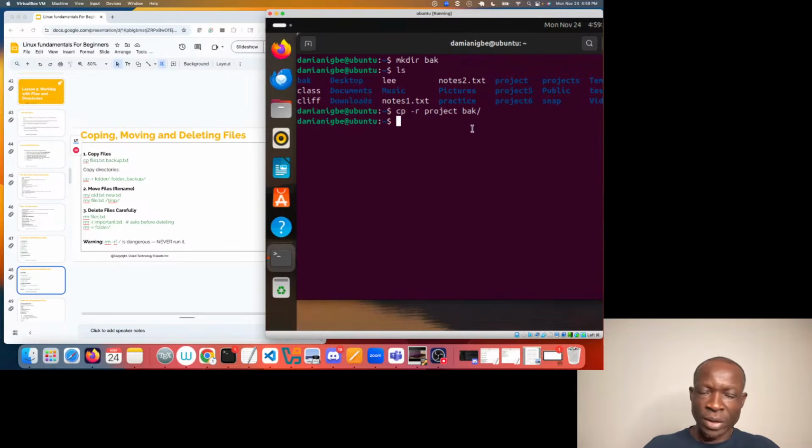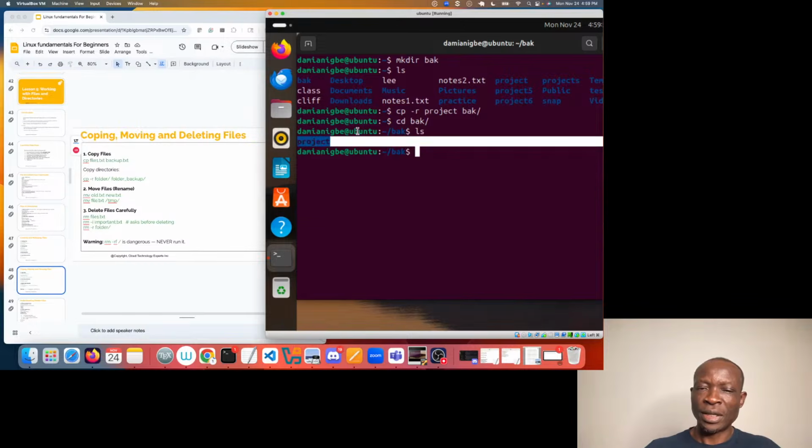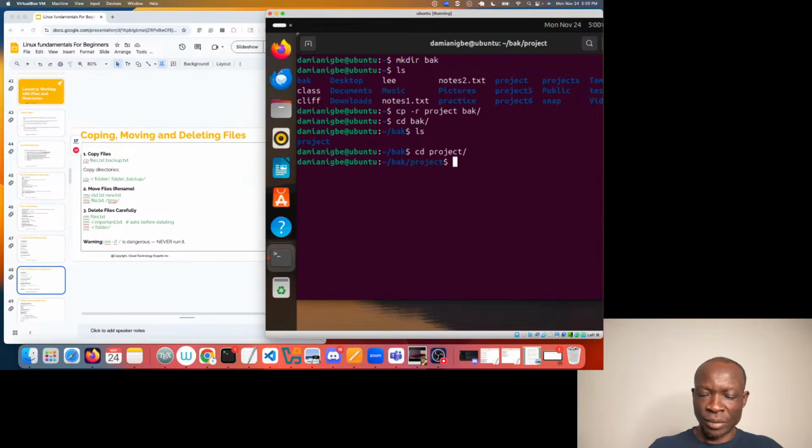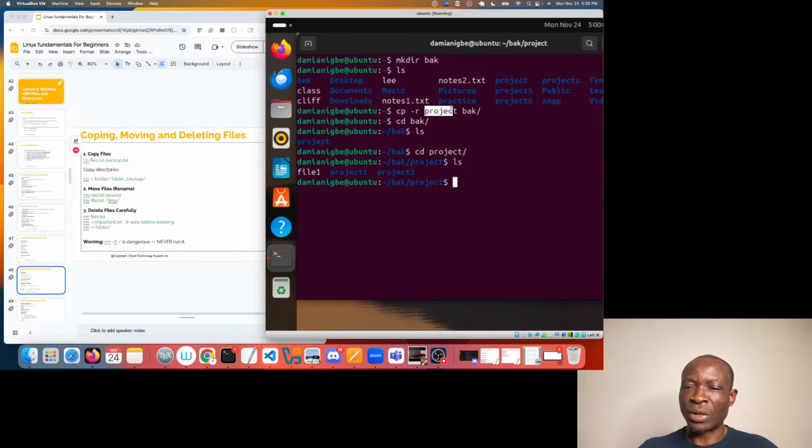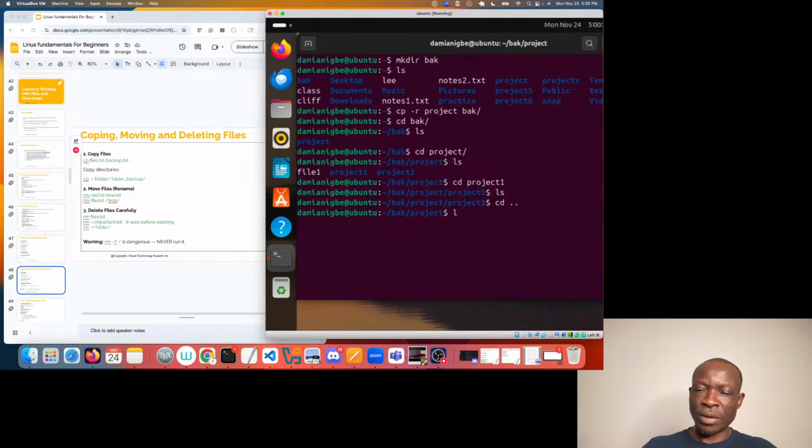So if I go into back, it's going to copy the actual project and all the files inside of it. Everything inside project goes into back. And you see inside that there's a project1 directory, there's a project2 directory. But because I used -r, it's able to copy everything recursively into that folder. All right, so this command, copy, that is cp or cp -r, can be very useful as you try to move things from one place to another, or as you try to back up your files.